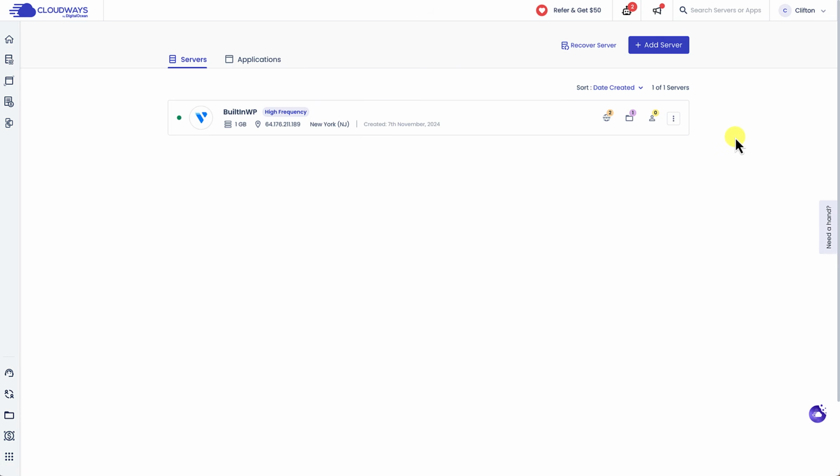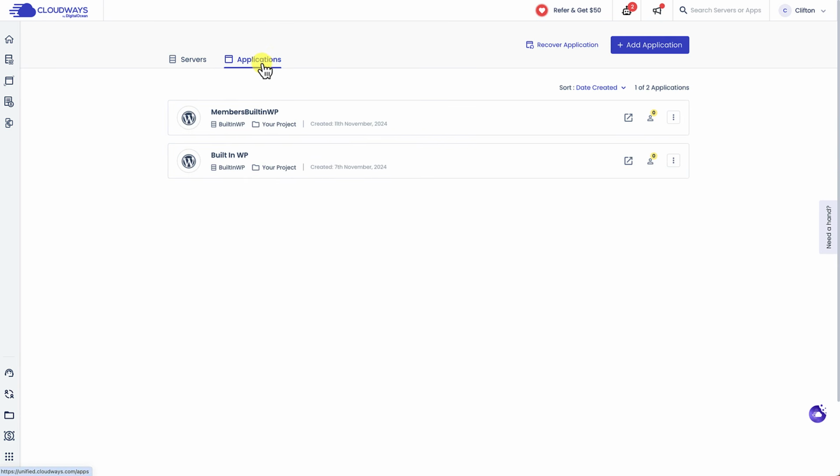This is what the Cloudways dashboard looks like. I'm currently in the server section. You can see that I have one hosting server. Of course, you can do this in your own server, but I'm just showing you what it looks like with Cloudways. So I have one hosting server, and then within this server, I have multiple WordPress installs.